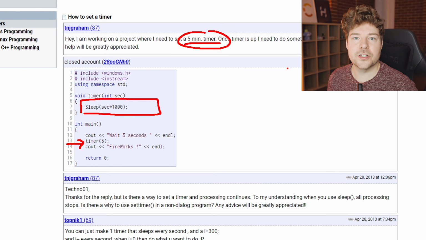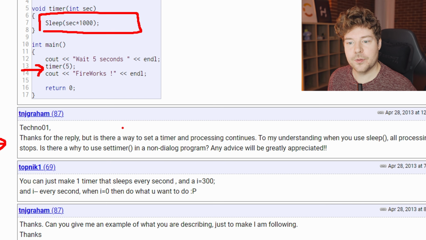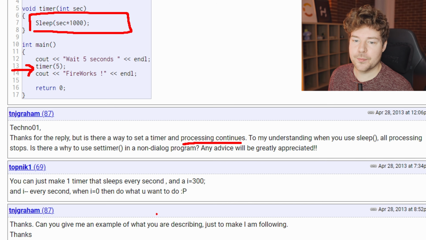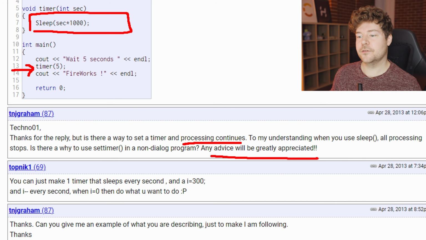I mean, they said once timer is up, I need to do something. They didn't mention anything about having to do something while the timer is running until their second post here. "Thanks for the reply, but is there a way to set a timer and processing continues? To my understanding, when you use sleep, all processing stops. Is there a way to use set timer in a non-dialogue program? Like, I don't know, a non-modal dialogue blocking program? I'm not sure what that means. Any advice will be greatly appreciated."